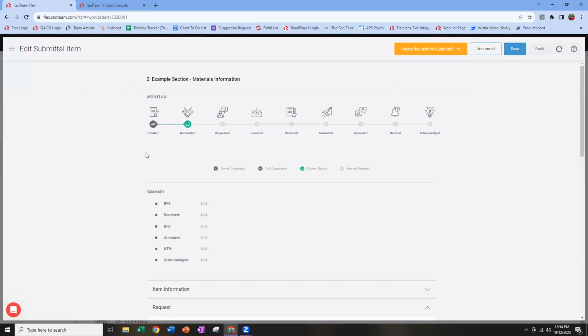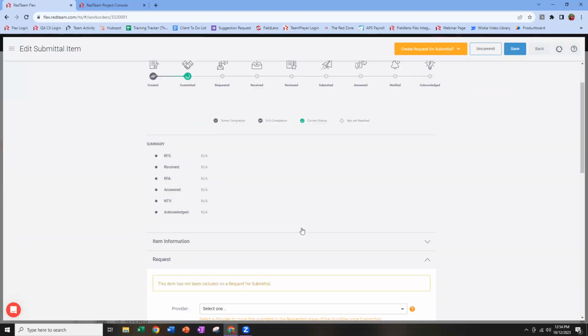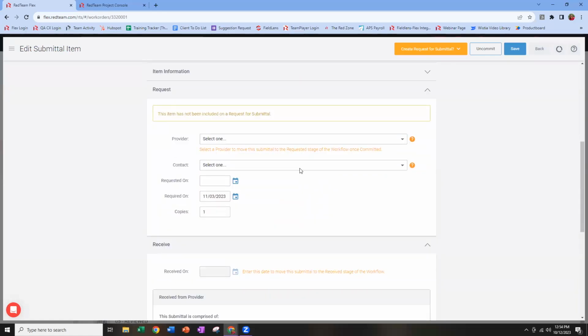And we can go ahead and skip here from committed all the way through to reviewed by simply filling in information. What company, what provider sent these to me? Who was the person that actually sent them? When did I request it? What was the due date and how many copies?